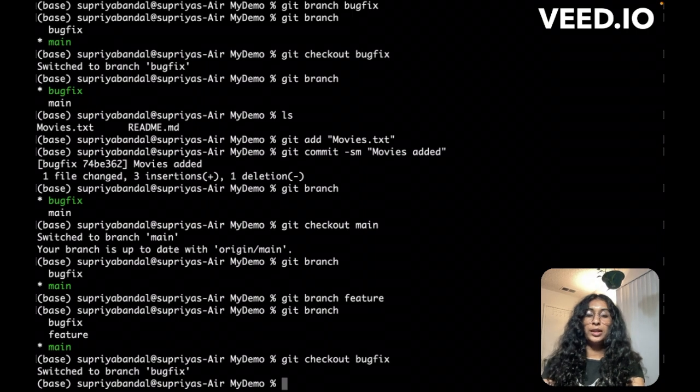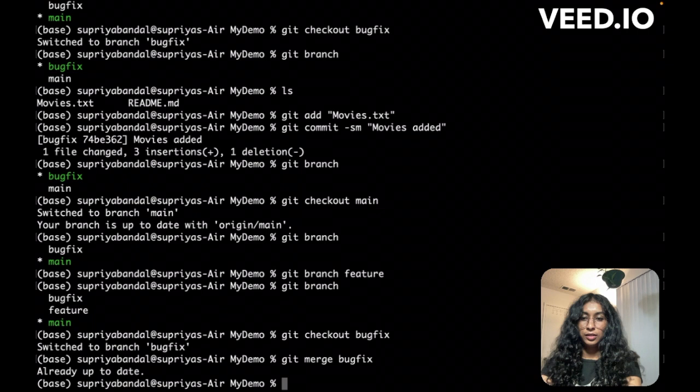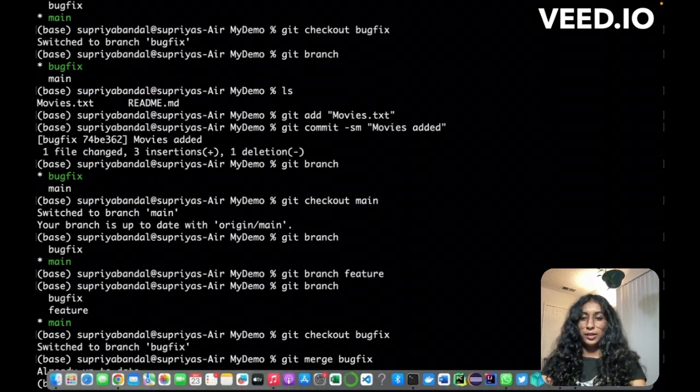We have committed the changes into this bug fix branch, but we haven't actually merged that into your main branch. In terms of adding your work to your main branch, you have to use the merge instruction, right? To merge bug fix into main, just type git merge bug fix, and it will say it is already up to date.